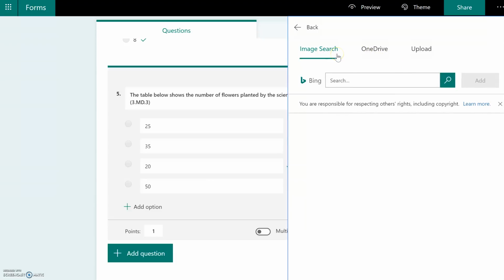You could do an image search in Bing if you were looking for just some kind of general picture. Or if you have a picture that has already been saved to OneDrive, you can connect to OneDrive and select the picture from there. Or you can go over to upload if you have the picture already saved to your computer elsewhere outside of OneDrive.